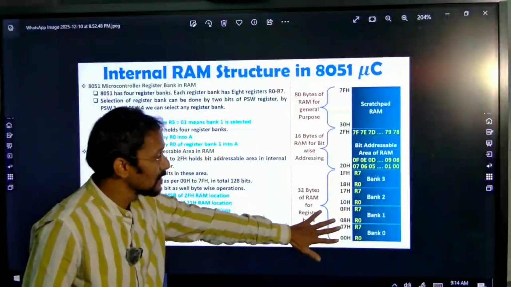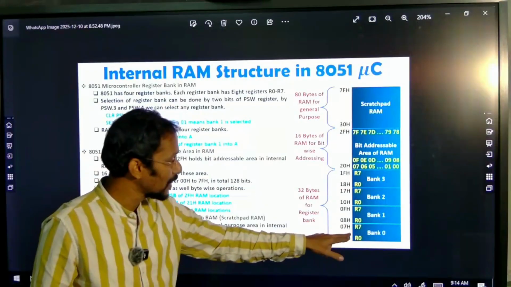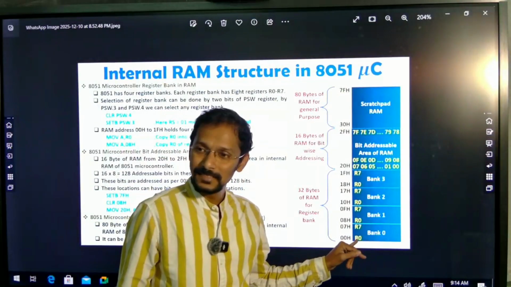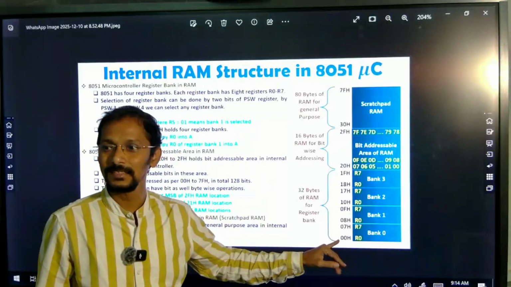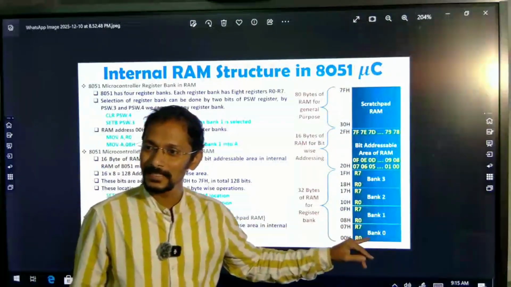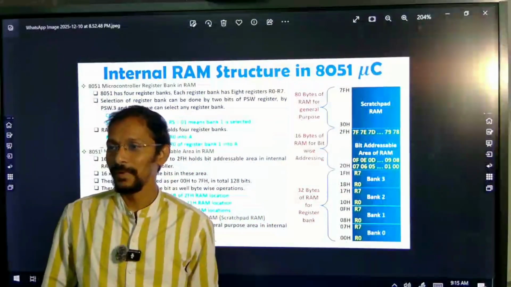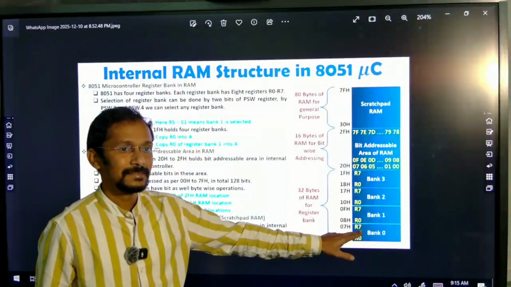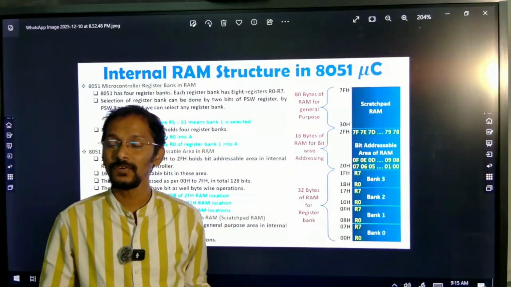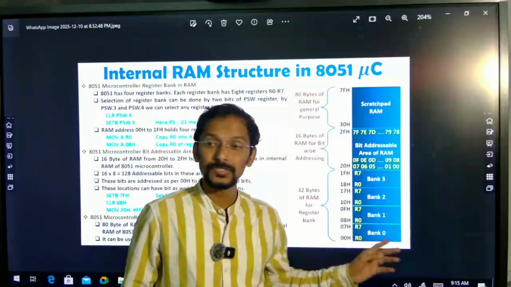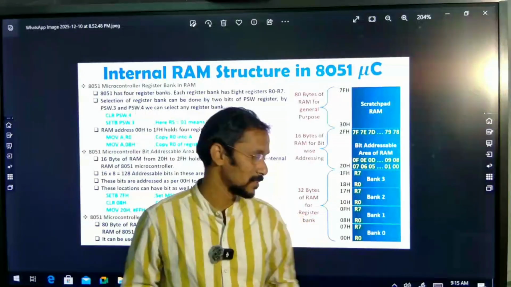So first we can select the register banks. Each has 8 registers, R0 to R7. There are 4 banks. Bank 0 has 8 registers, bank 1 has 8 registers, and bank 2 and bank 3 also have 8 registers each. Each bank has 8 bytes, so 8 bytes multiplied by 4 banks is the 32 bytes of RAM which is used for the registers. Registers are used to access data and variables, to handle the data during the programs.